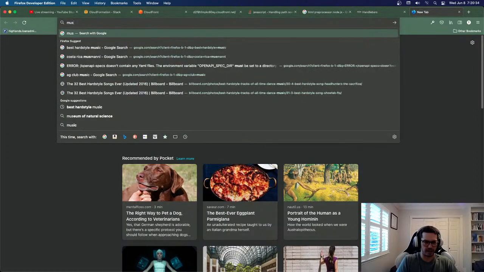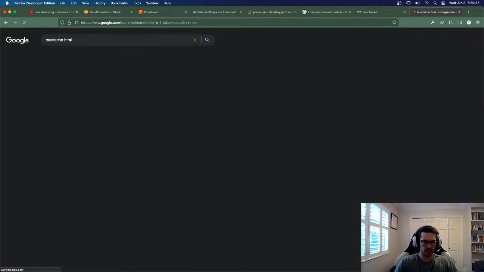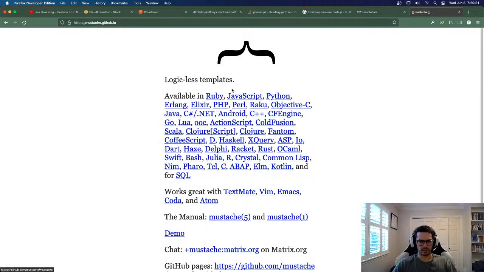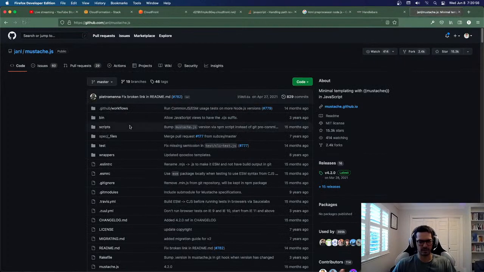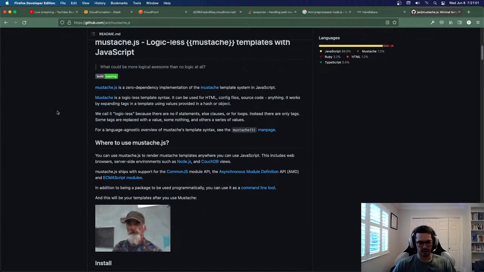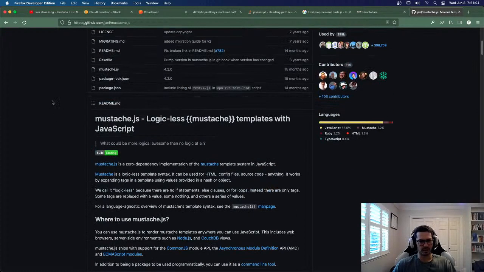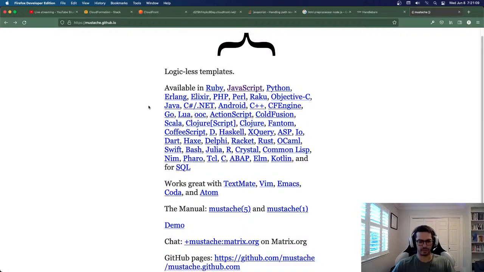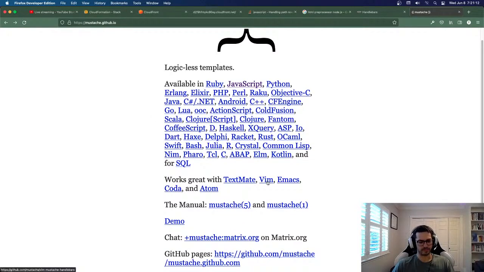Maybe I was thinking of mustache. Okay, yeah. I think this is what I was thinking of. And it's mustache JS. Okay. Oh, I guess mustache is just kind of like a language format or a template format, and it works great with Vim.